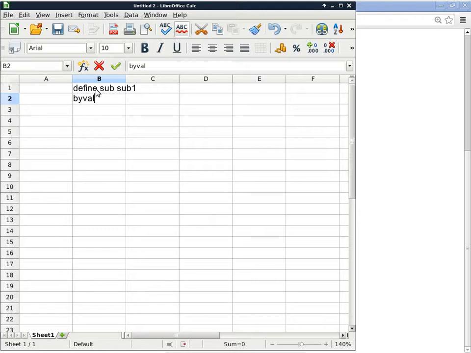All right, so let's go ahead and just look at one subroutine that makes use of a by-val parameter. I call this by-val parameter x, and all we want to do is to say y gets x, and define sub, and outside we have just an invoke statement here.